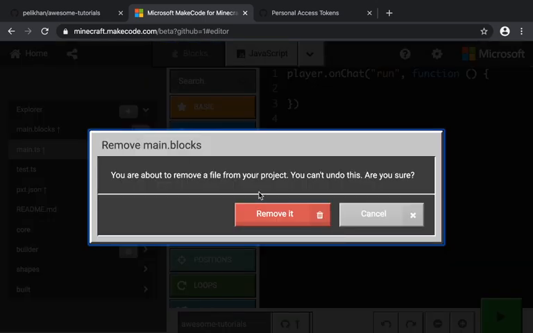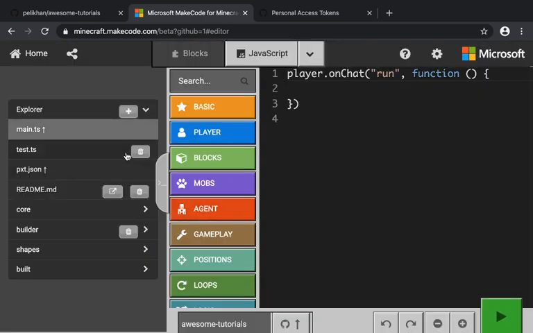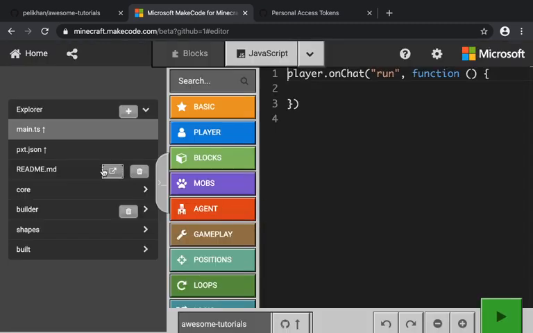I don't need blocks. And I don't need test. I'm going to remove those. I'm not going to use builder, so I'm going to remove it too. And I've got a few changes.